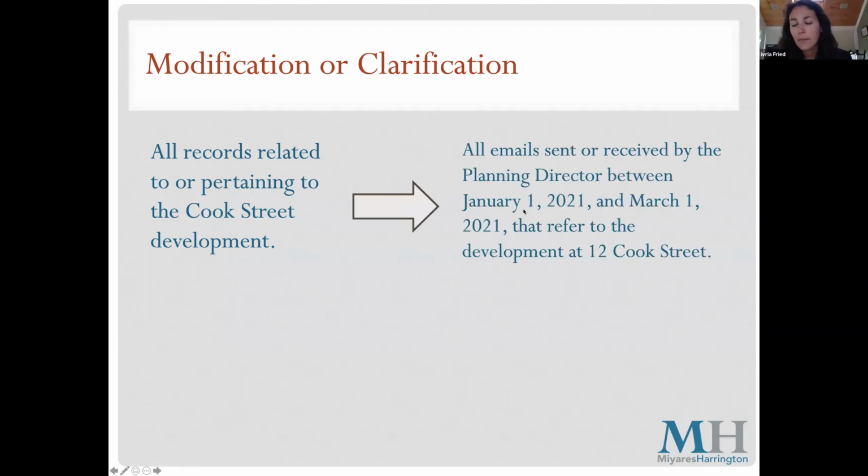Chris, just to add to that, if the requester does in fact modify their request, then the clock restarts and the town has an additional 10 days from the date that the town has received the modified request. So it tolls it, but also will restart it in the case that the modification is made.